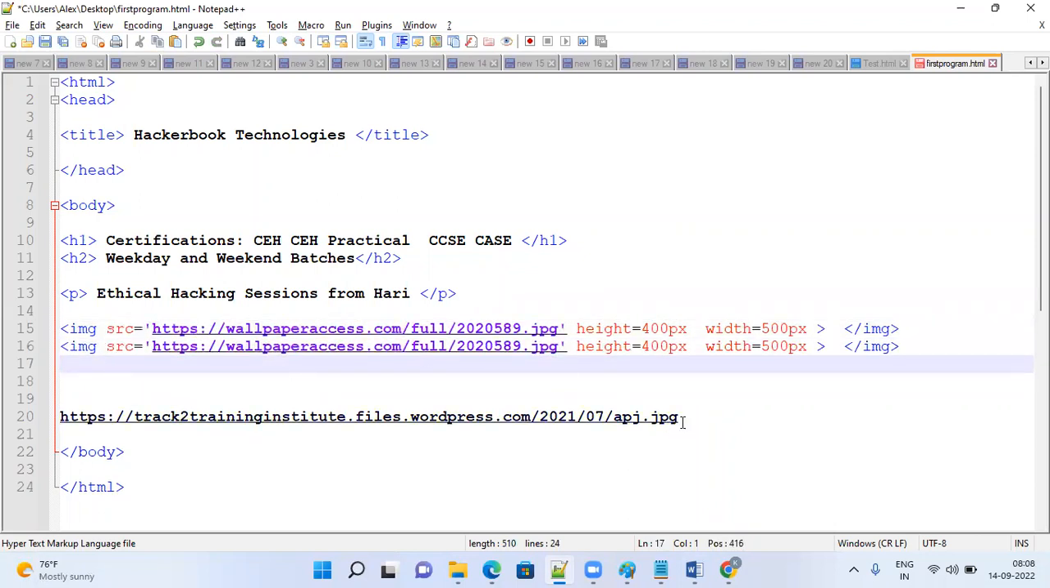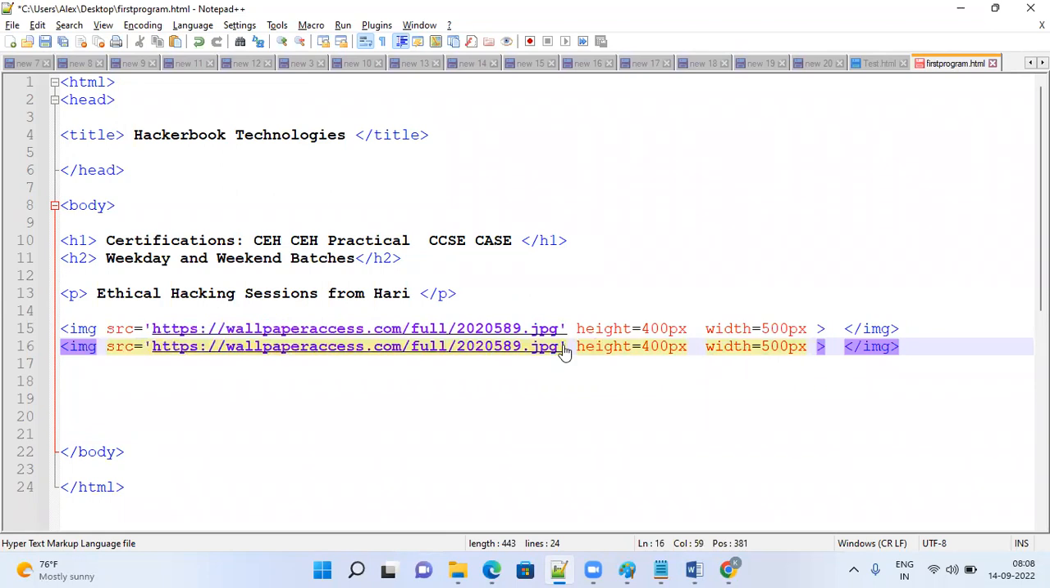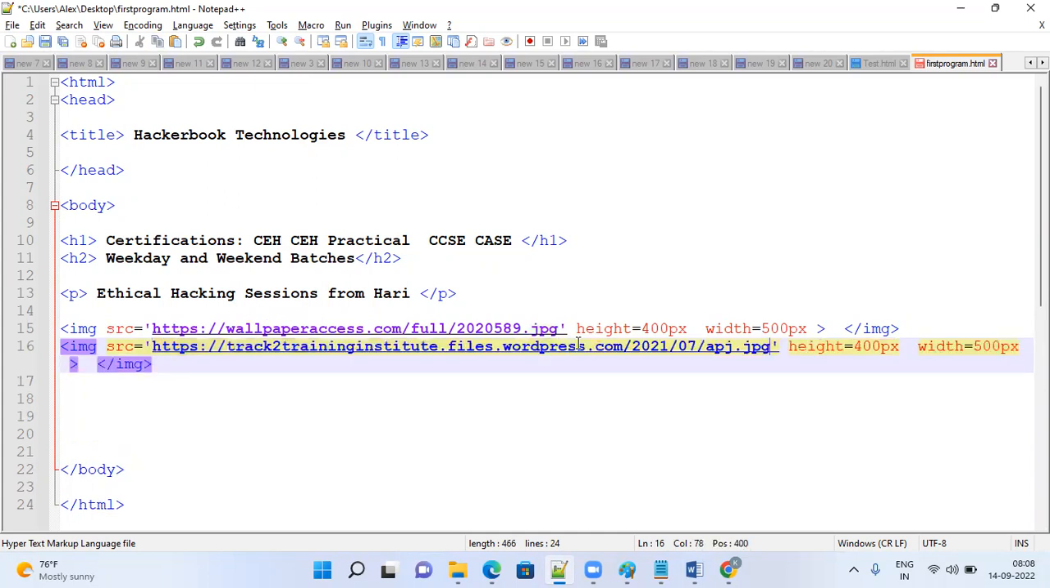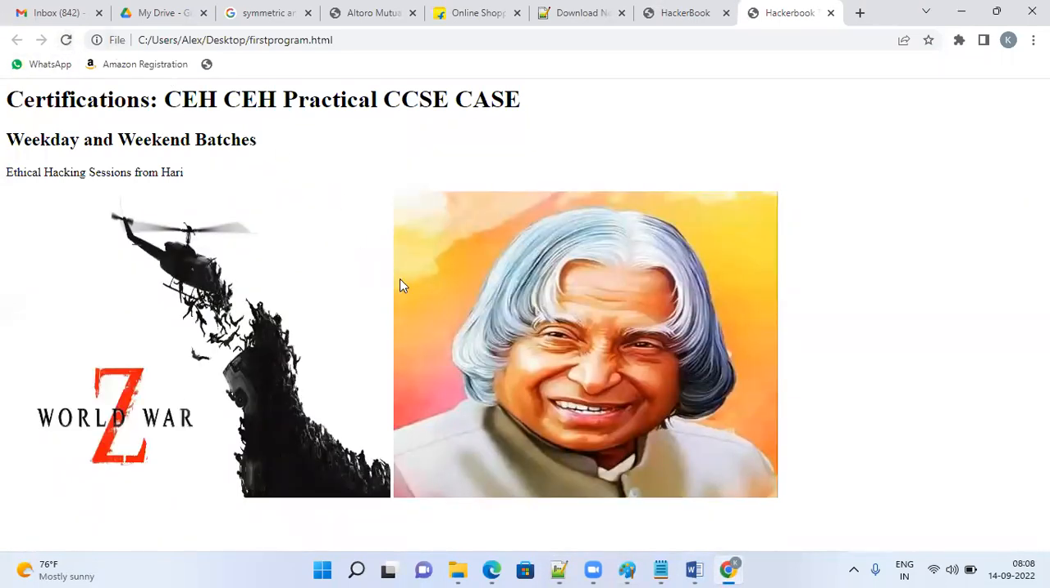I need to change the source of the image, or else the same image gets copied. Cut. Control V. It got copied correctly. Okay, don't worry about that. Save it, Control S. Now go back to the page. Refresh the page. We are getting our images here.